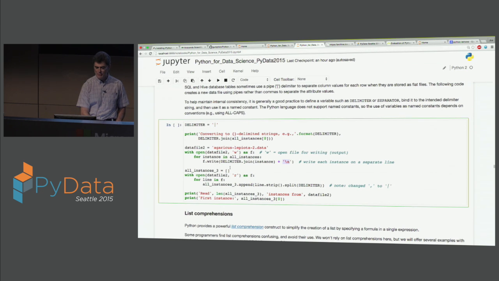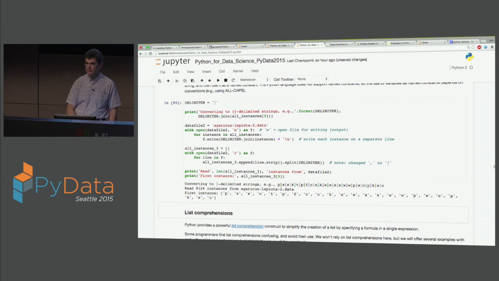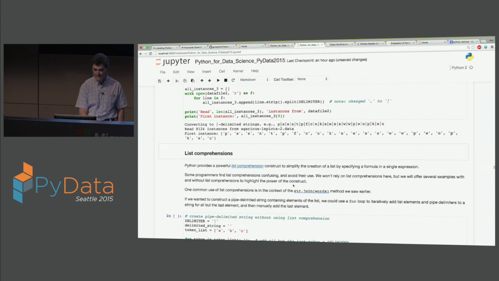Then I'm going to create another variable called all_instances_3, read it back in, and confirm that there's something in the file. Okay, a very lightweight check. I really should check some more things than that, but there we have it. Questions on that? Okay.